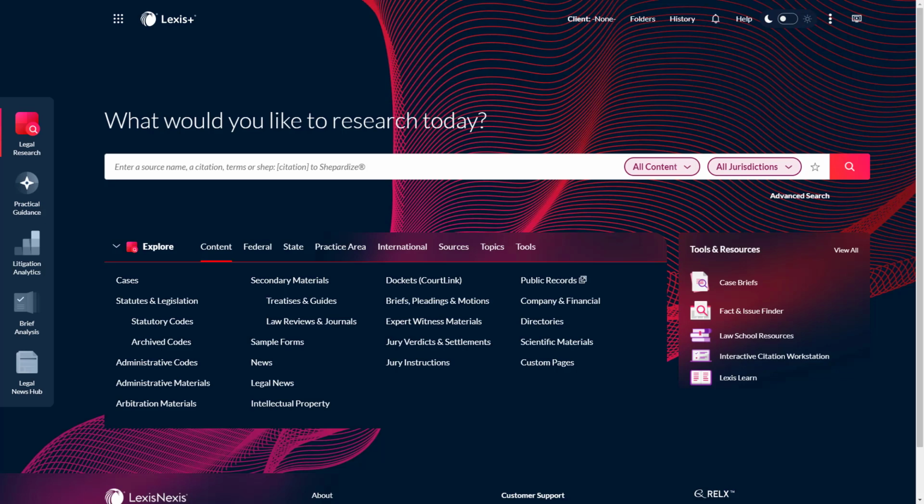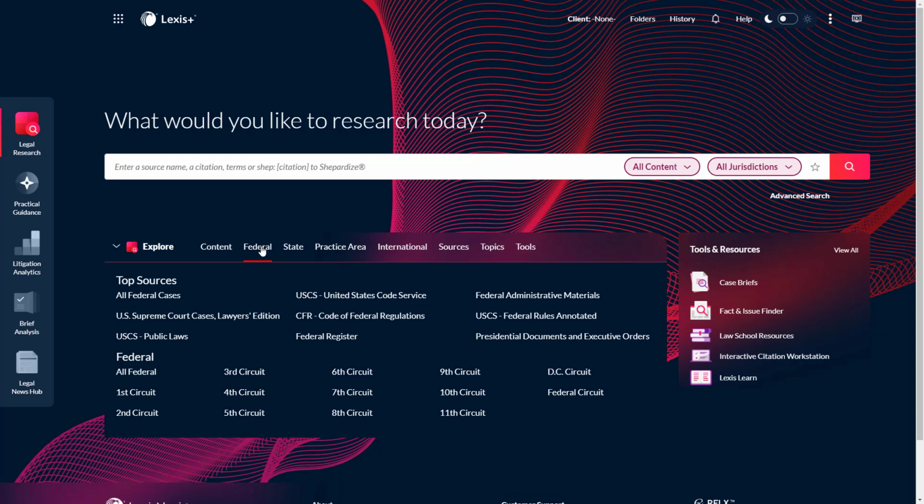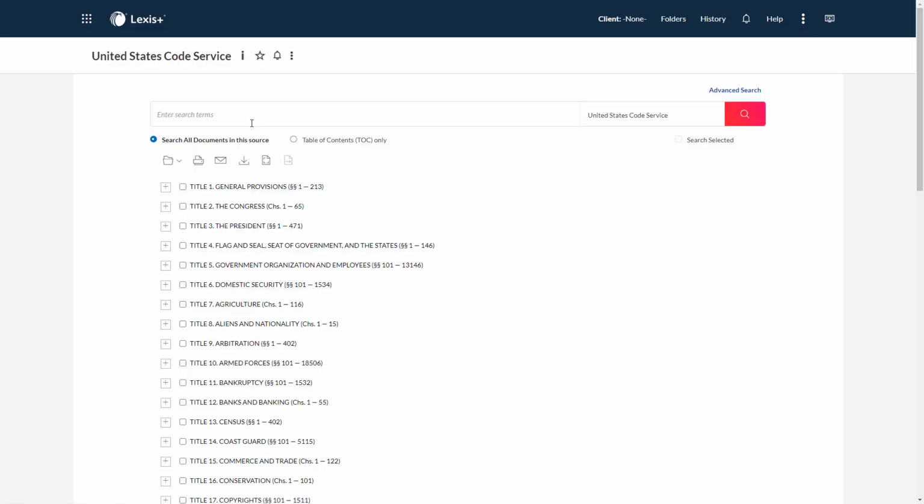If you need to browse or search the statutes, you have a few options. The first is to go in by jurisdiction. So if you're looking for the federal statutes, simply click on the federal tab and you'll find the United States Code Service available here. And if you click on that link, it will take you directly into the statutes.